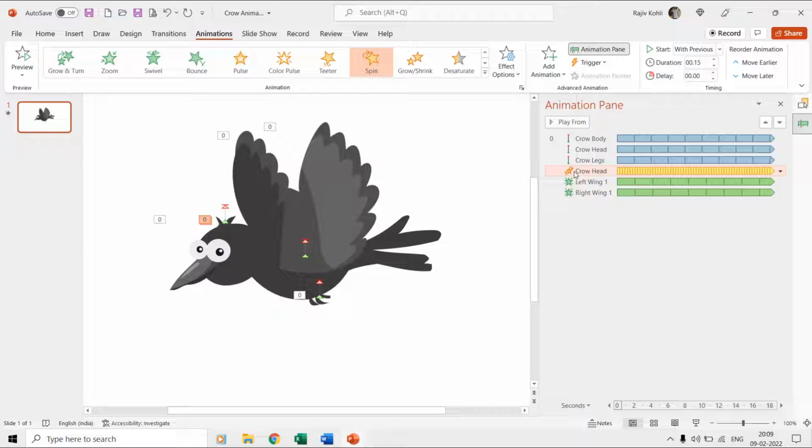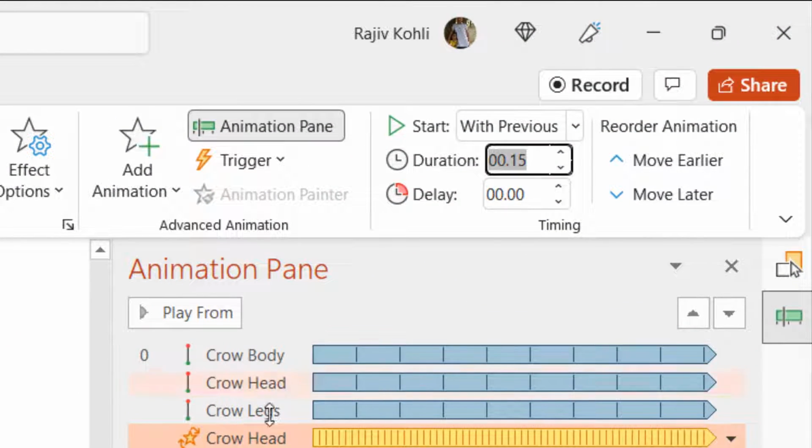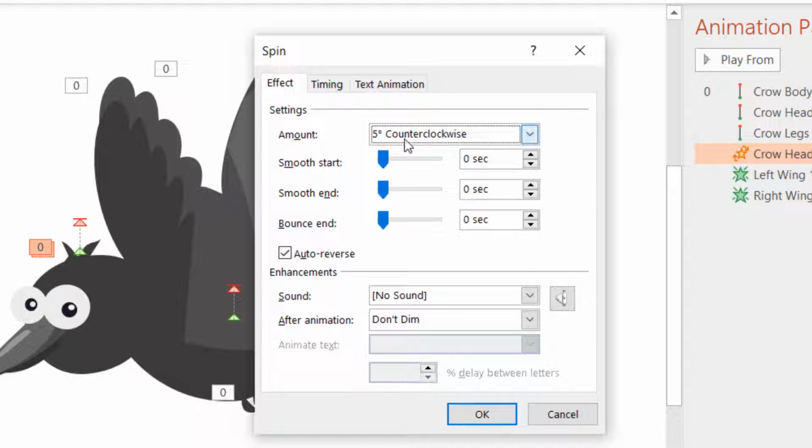Then we applied the spin effect to the crow head, or you can also call it crown or crest. We applied a very short duration of 0.15 seconds with auto reverse and repeated this effect until the end of the slide.